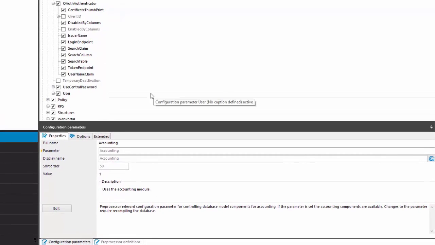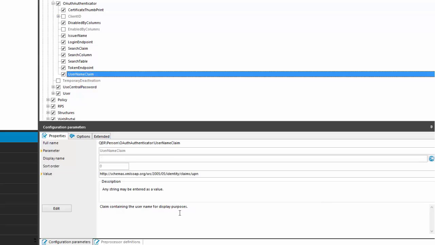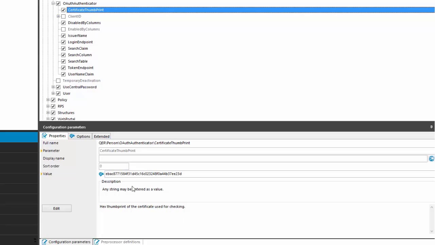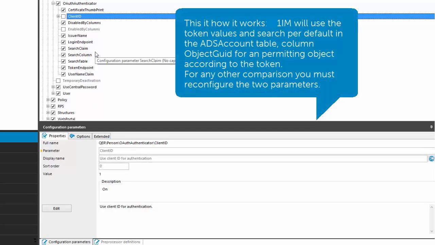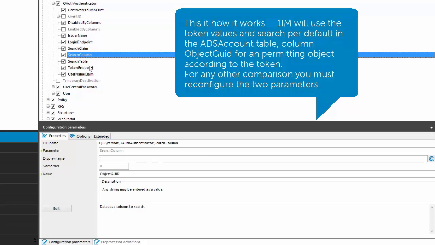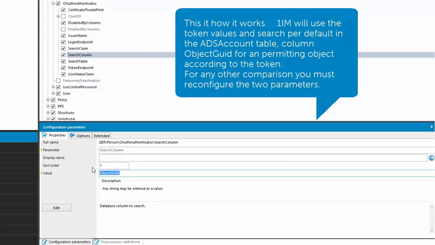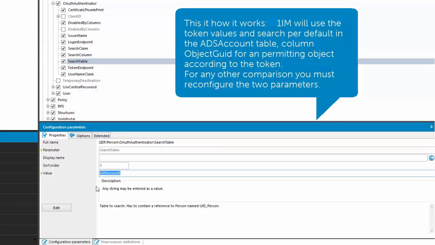First, good thing, because you will not remember everything I will say here: if you click on one of these parameters, you will always see a very nice description that tells you what the parameter stands for. First, there is a certification thumbprint that is automatically inserted during the installation. You can specify the client ID if this is necessary, especially if you install more than one of these authenticators on the same machine. Because we are just working with headers here, you also have to configure the search column, which is standardly the object GUID for an Active Directory account, and a search table in the database, which is the Active Directory account table.